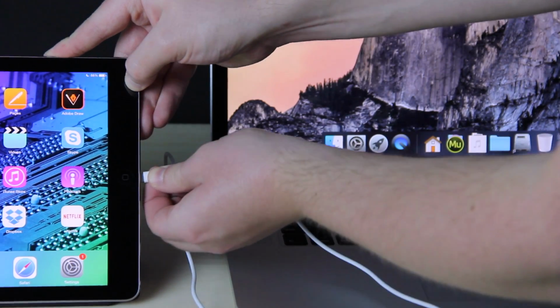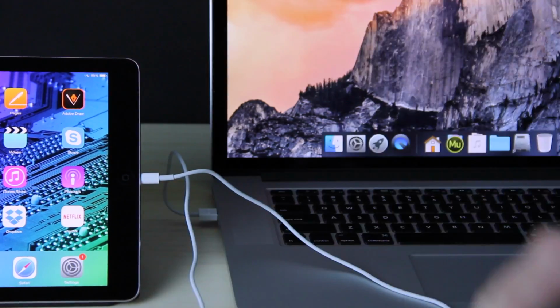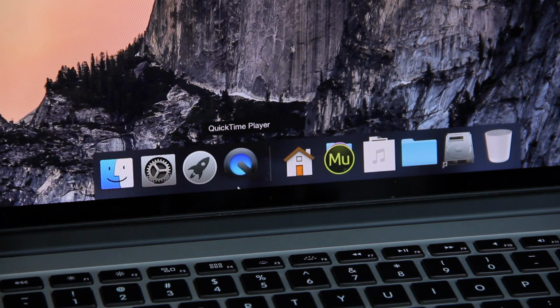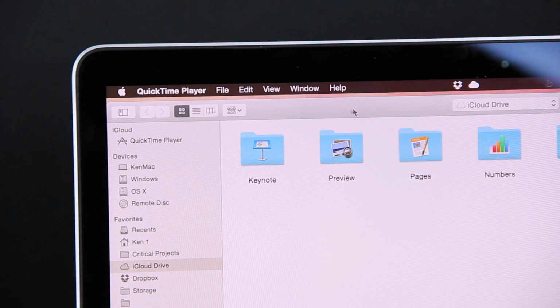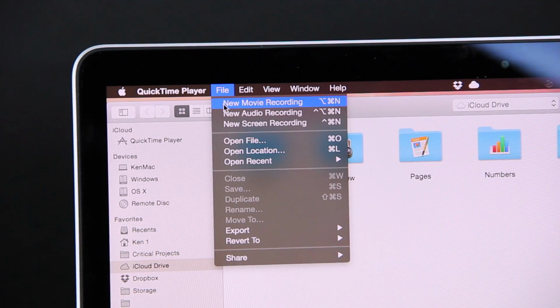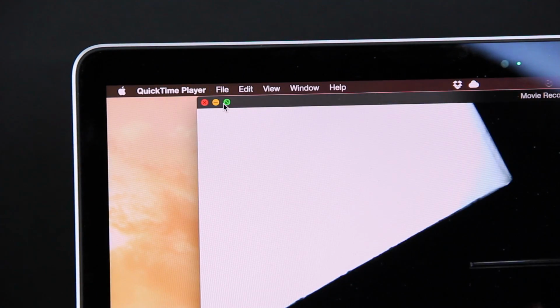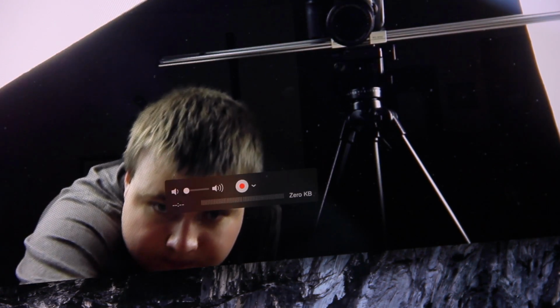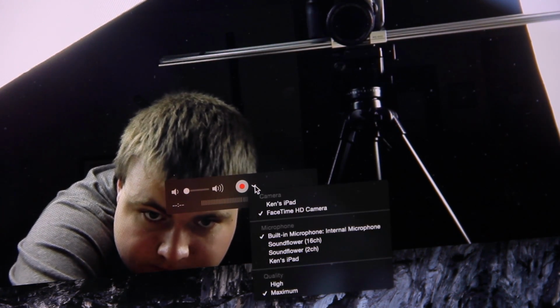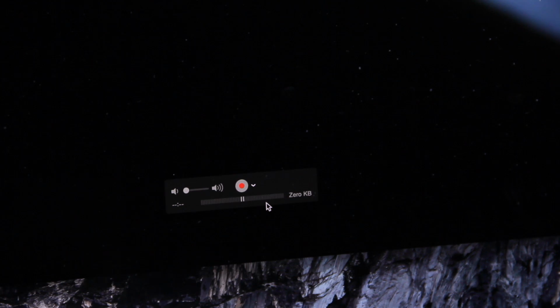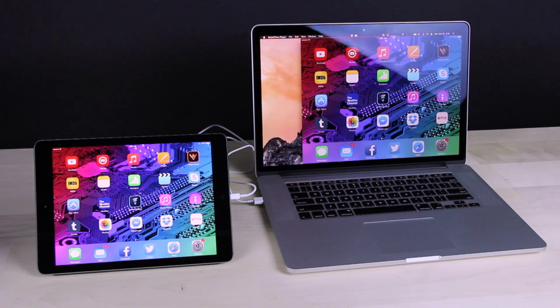iOS device. Then, open up the QuickTime player. The icon should look like this one. Go to the File menu and choose New Movie Recording. In the heads-up display, there is a simple drop-down menu like this. Choose your iOS device from the camera area. This can work with the microphone setting as well.